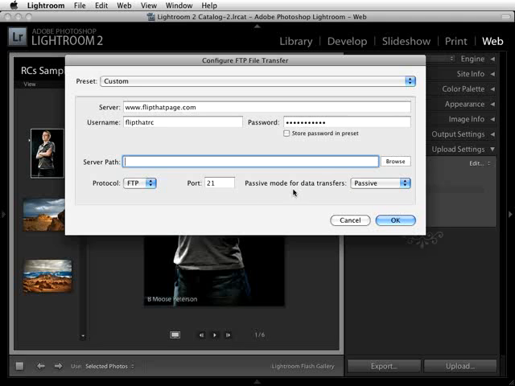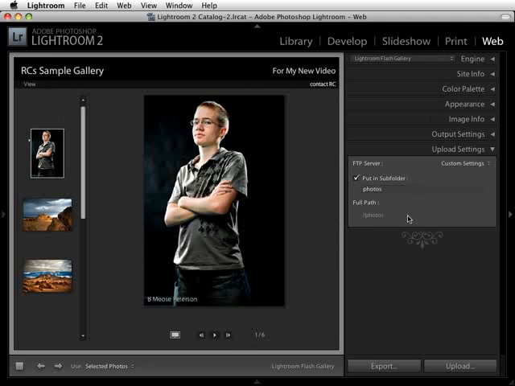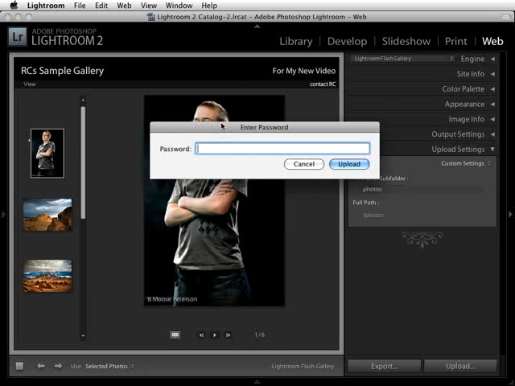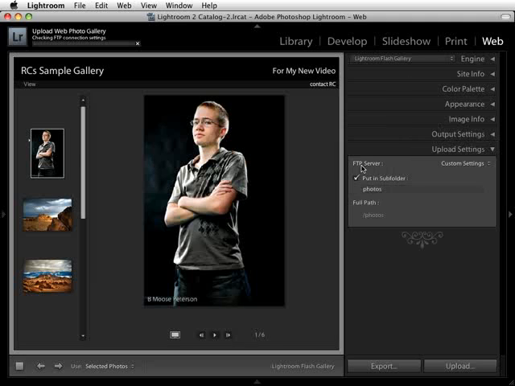Now, once we have all of this information set, I'm going to click on OK. Notice it doesn't tell you that it's going to do it yet. To do that, you need to click on the upload button. Now, for good measure, I'll put in my password and I'll upload. Notice that it checked the status and automatically went in and did an upload of this.